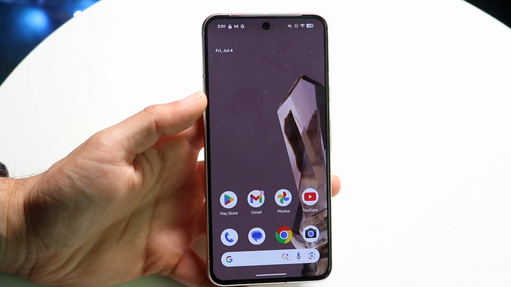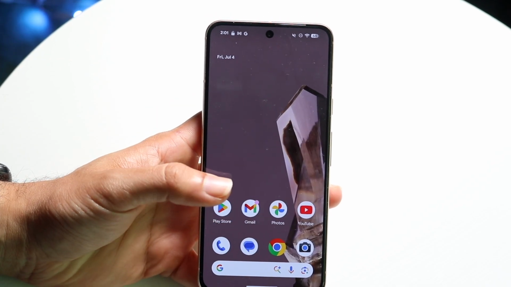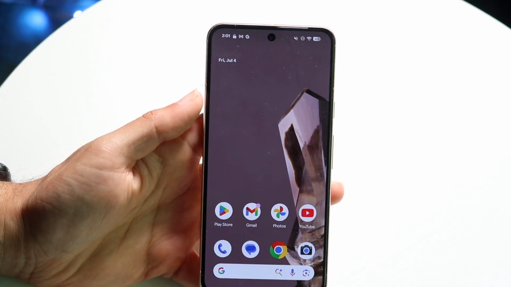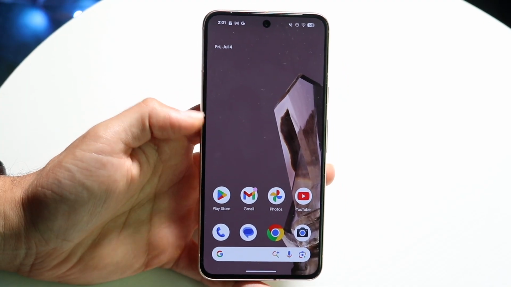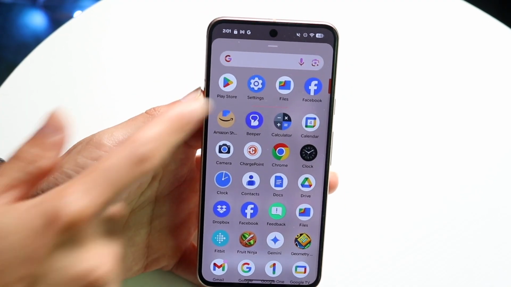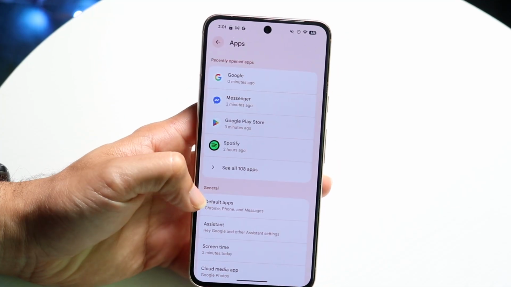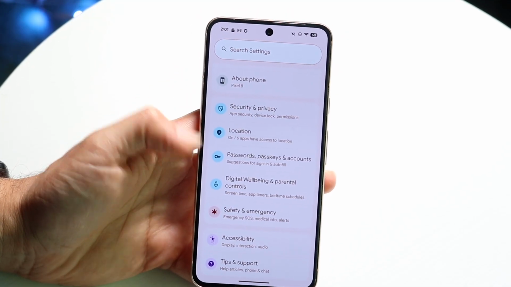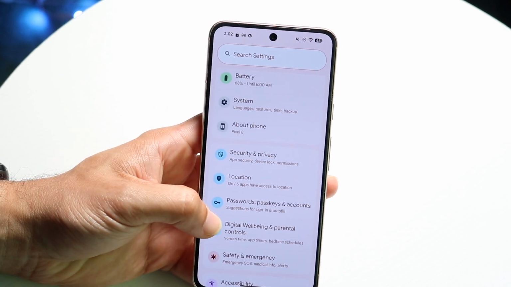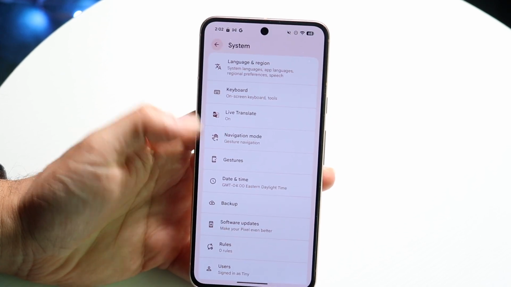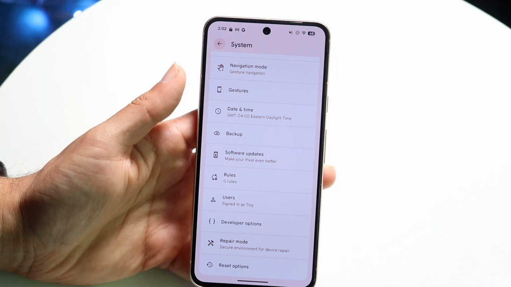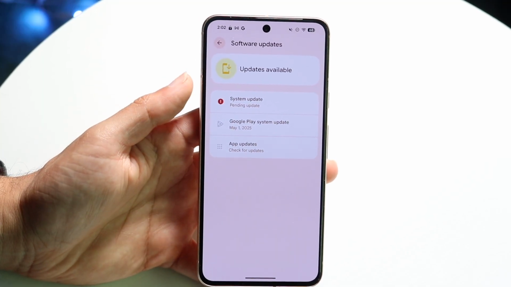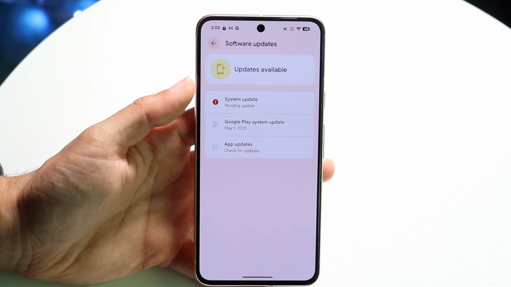Now, if that doesn't end up working, the next thing you want to try is updating your phone. Swipe up, get into your settings application right here, and try finding your software update panel. Scroll down until you find the system update panel or the software update panel, whatever you have. Click on system and try updating your system. Simple things like that can probably end up fixing the problem for you, and that's exactly what I'd recommend doing in this particular situation as well.